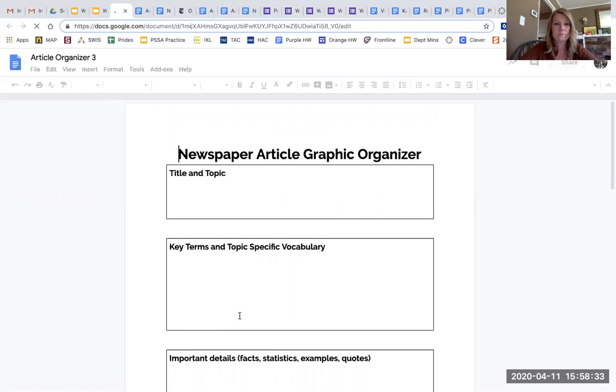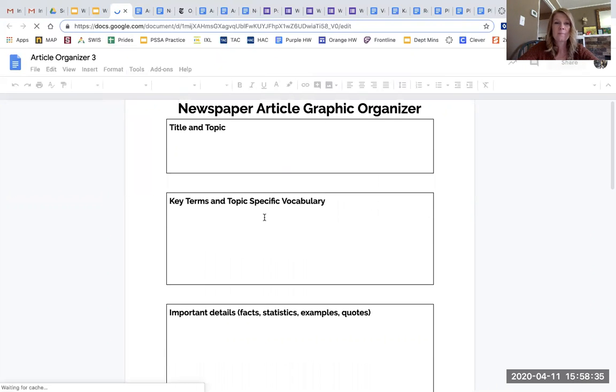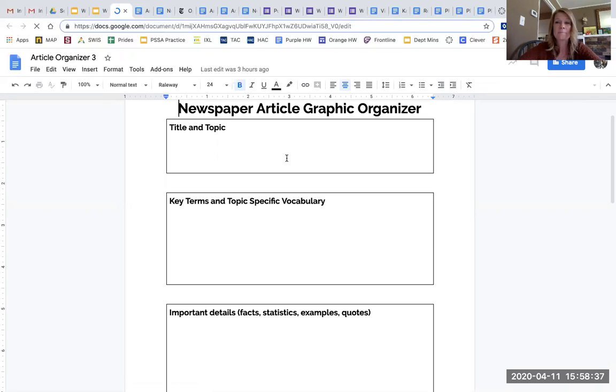Article organizer number 3 begins with the title and the topic. I wanted to pause quickly and talk to you about the title. It's really worth it to come up with some sort of clever or catchy title. Just like it's important to think about the title of a book or the cover of a book. Because if a reader picks up a book and they're interested in the first thing they see, the title and the cover, they may open that book and continue to read.